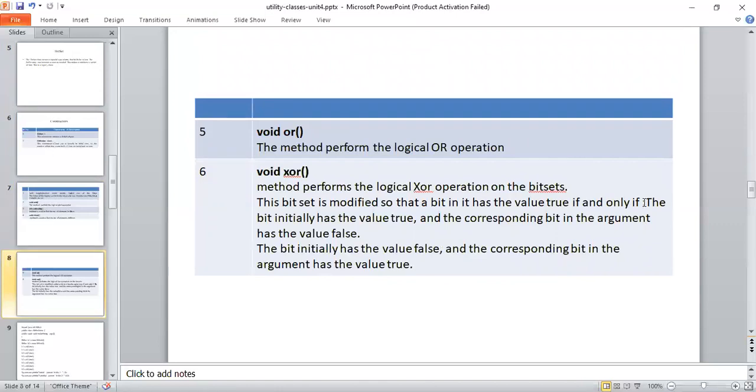Suppose I'm calculating the exclusive OR of bit 1 and bit 2. If bit 1's value is true and the corresponding bit 2's value is false, then the result is true. Similarly, if I'm calculating bit 2 exclusive OR bit 1, and bit 2 is false and the corresponding bit in the argument has a value true, then the result is true. So this is about exclusive OR.